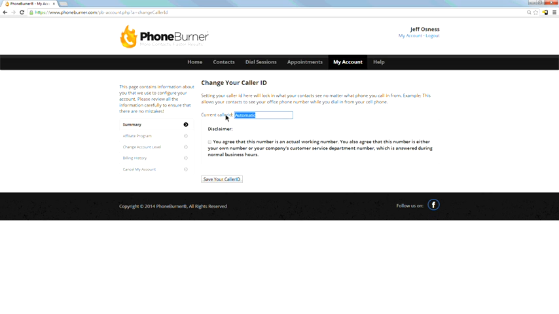If it says automatic, what that means is that when you pick up your phone and call into the system, your phone company is going to be broadcasting a caller ID. PhoneBurner will automatically grab that caller ID and rebroadcast it to the contacts that you call. So if you're always going to use the phone that you want displayed as your caller ID, leave it as automatic, no big deal.